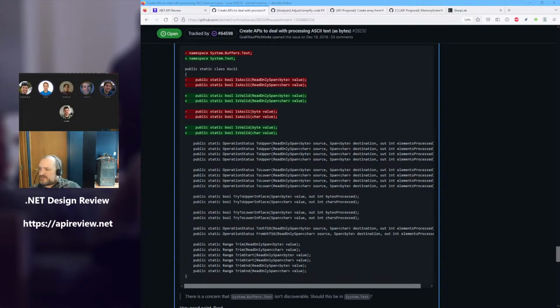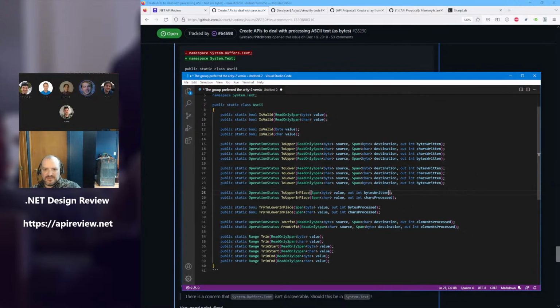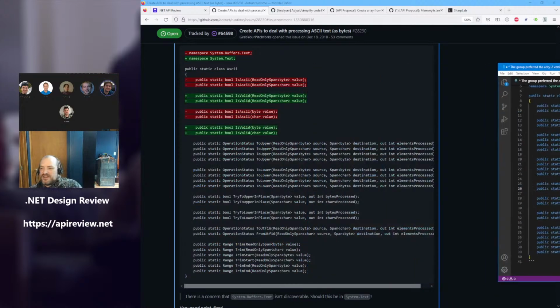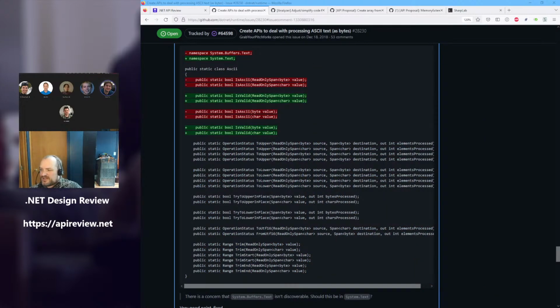Sounds good to me. Bytes written, chars written. So it's the destination type. So like on the third one, ToUpper will be chars written. Right. Because it takes bytes and then writes chars. Right. I'm clearly not done yet, but yeah. And then ToUtf16 and FromUtf16, those would similarly change. Yeah.